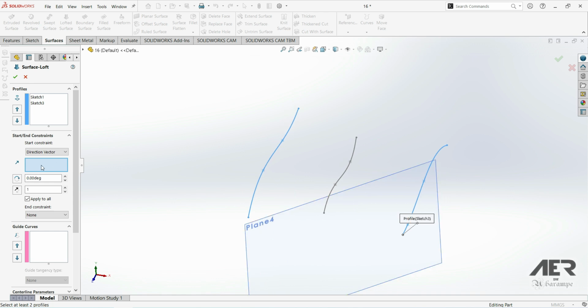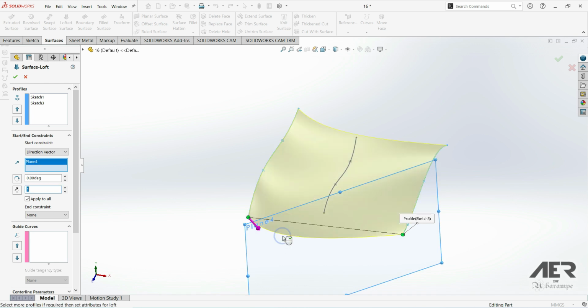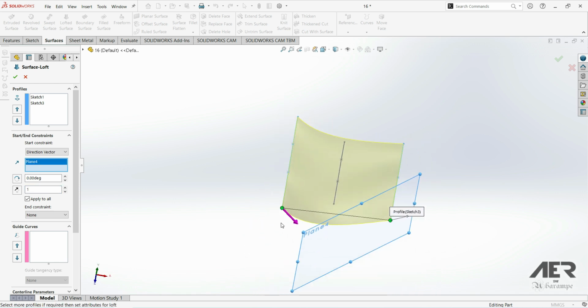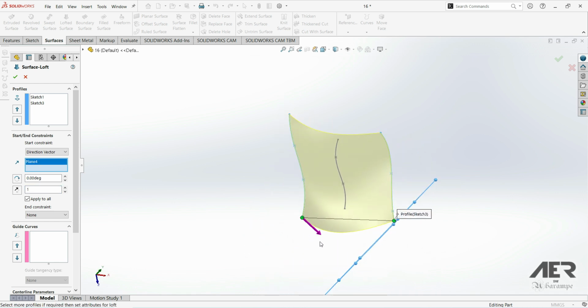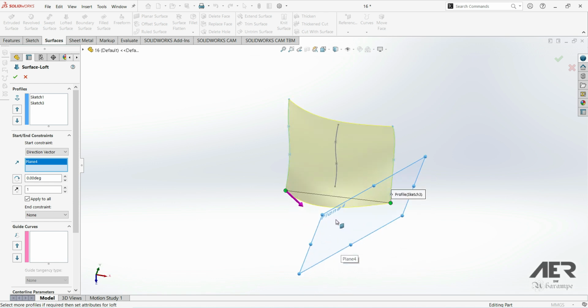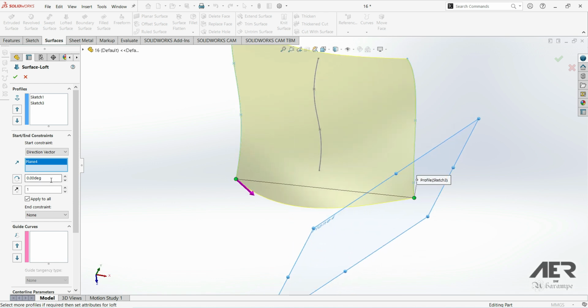And now here we have to choose direction factor. Let's choose this face. Now as we see here, we have some factors, and this factor is perpendicular to this face, these planes. Let's put here our angle 0, like this. Here we have start tangent length. Now if we click here on this arrow, and if we drag here, we can increase tangent length, like this.